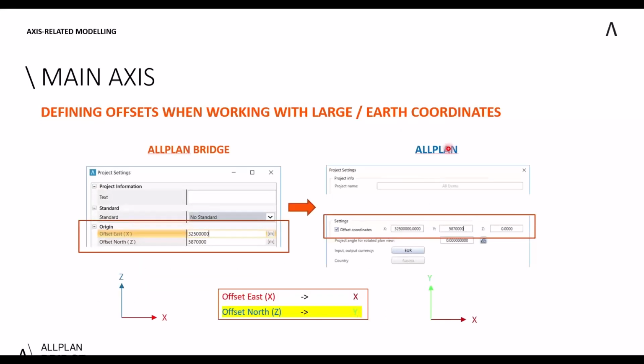Where do you define this? I already mentioned in the project settings. So here you can define these offset values. And of course, you must use the same offset values that you also use in Allplan. So often the user starts already in Allplan with his project, or he has already some project where he needs to place a bridge structure. And then of course, you need to use the same offset values that you've used in Allplan.